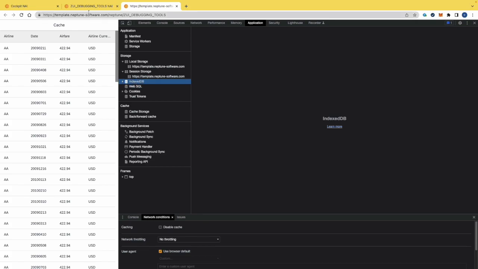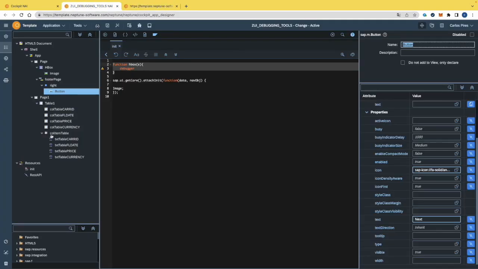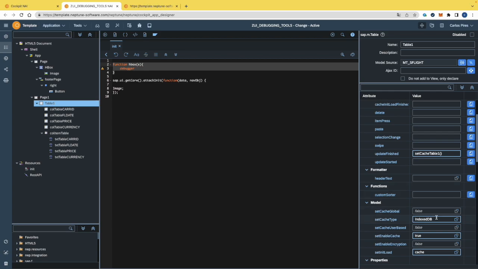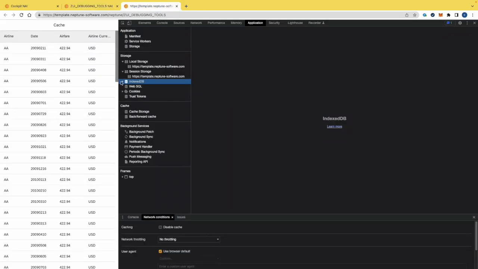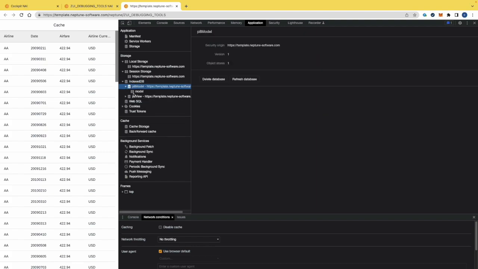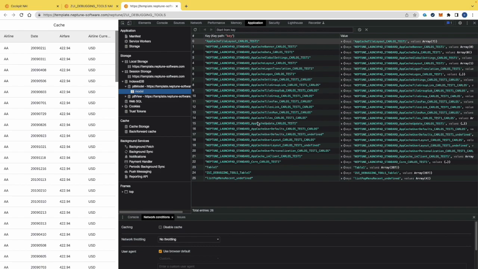Now let's jump into the application and enable cache in one component to see what is stored in the IndexedDB. Let's select the table and enable the cache. Let's jump into the tools once more. Let's expand, and on the P8 model we have the information that is stored in the cache. As you can see, we have the application name and the name of the table.